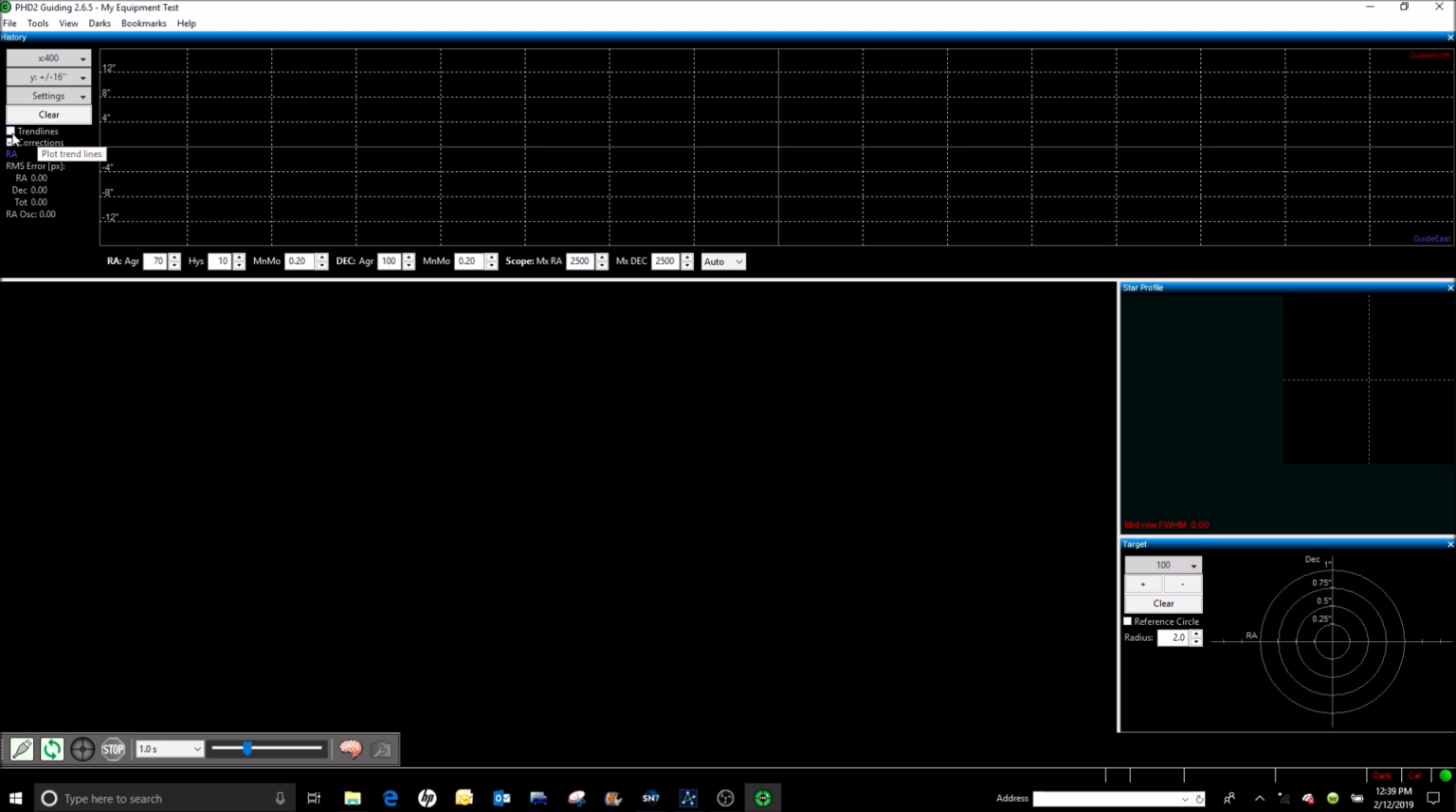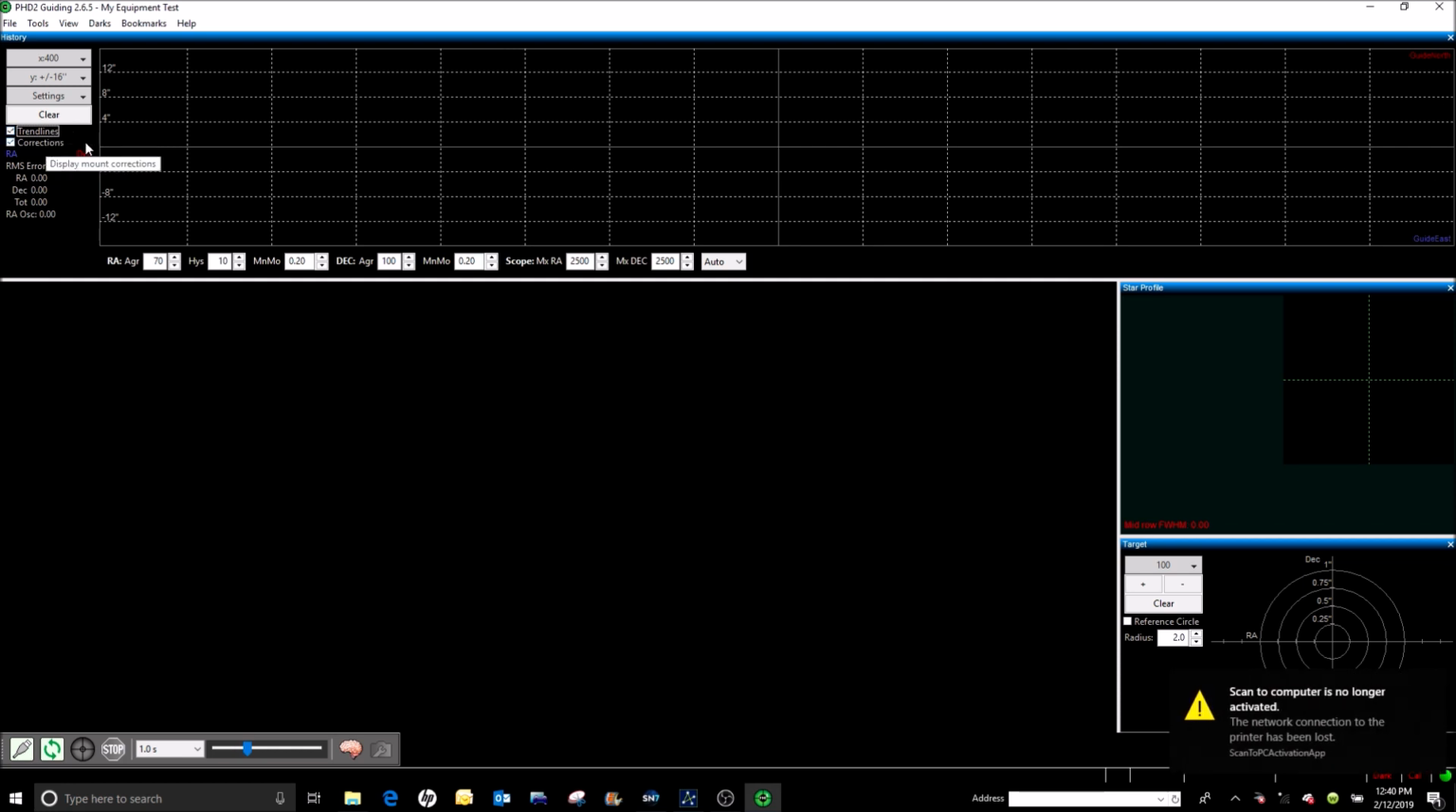The next thing is timelines and corrections. Now timelines, just leave that off. The timelines is going to come in when you're running another little program, like when you're doing drift align. It's going to come on automatically. So you need to leave it off for now. There's no reason to have it on because you're going to have enough stuff on the screen as it is, unless you're running a drift align, and it would turn it on automatically.